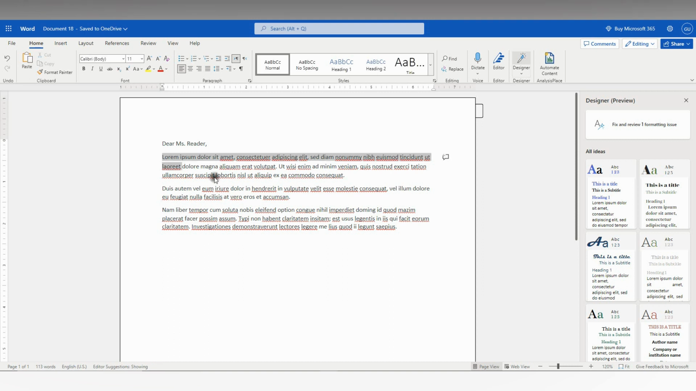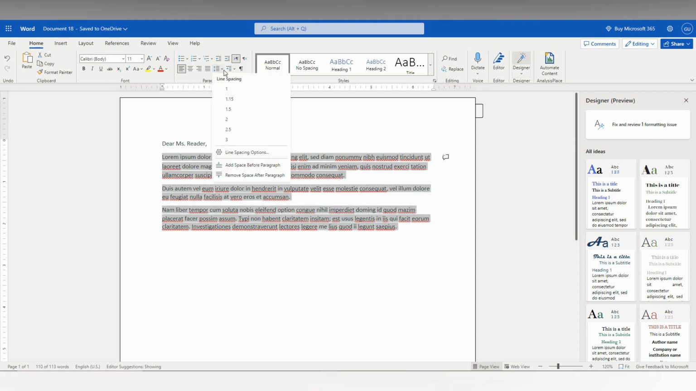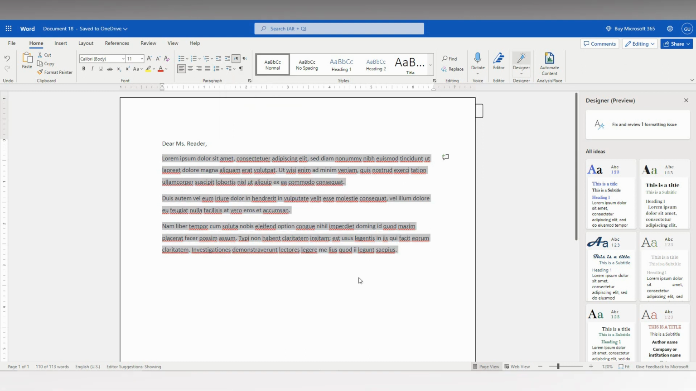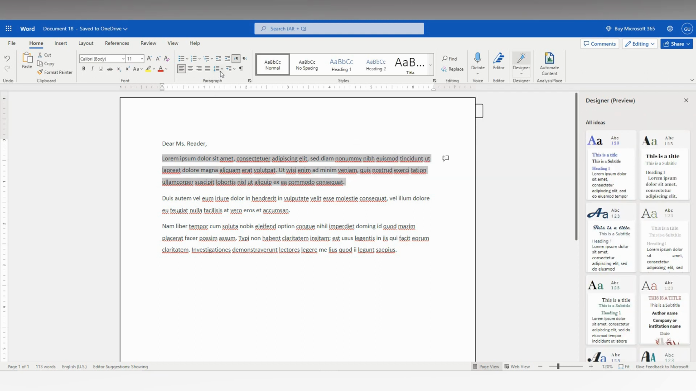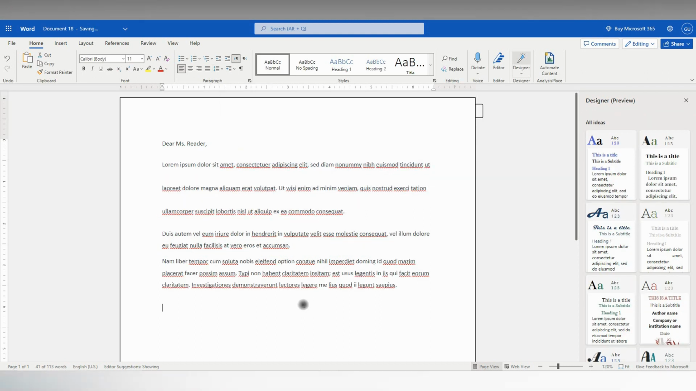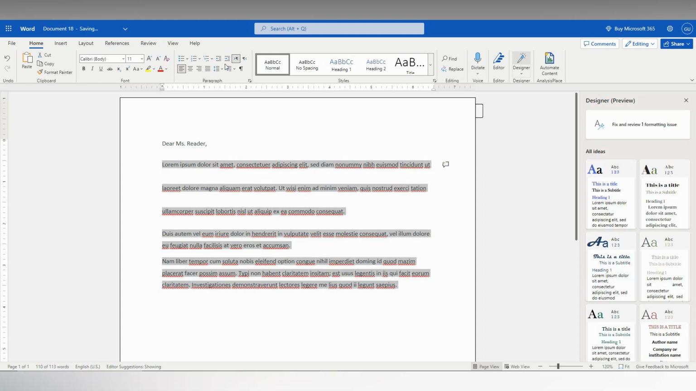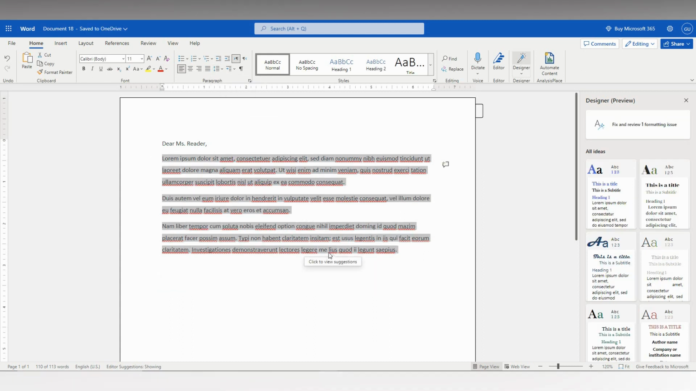So if you need to change everything to the same line spacing, you can select 1.5. You can now see, so everything has been equal. So for example, I just changed this to 3, but now I just need everything to be selected. Now I just changed it to 1.5, so everything has been equally spaced.